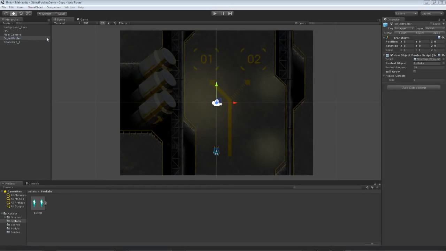If you only need to pool bullets, it doesn't make sense to have this really heavy, difficult to use object pooler. But if you need to pool like 20, 30 different objects, then obviously this solution isn't going to work for you and you need something a little more robust.